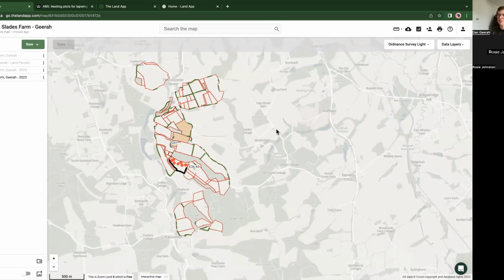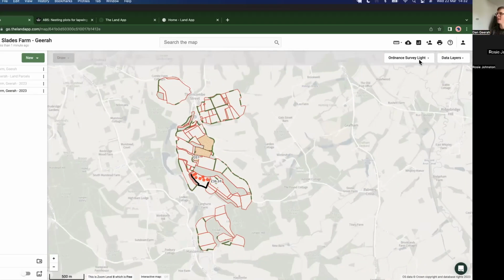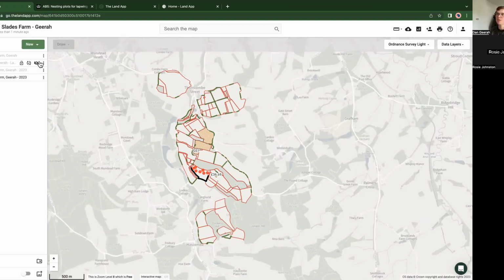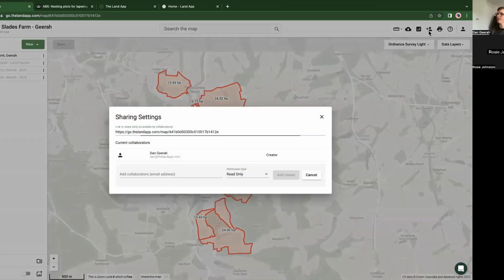The first thing that you're welcome to do is you may want to invite the farmer or the land manager into the map to say, hi, could you please just confirm the ownership boundary, whether it's right or wrong? Now, to do that, you go up to the sharing settings at the top right. And in here, you can add collaborators to your map. So it could be farmname@gmail.com, whatever it might be. And we've got different levels of permission.